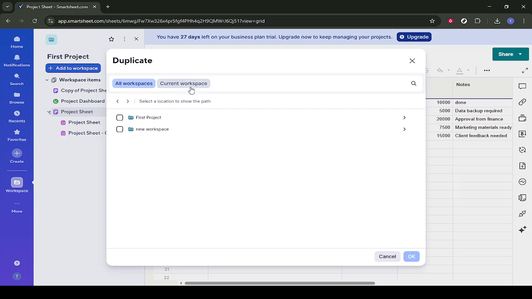This expands the list of every workspace you have access to, which is where you can organize sheets by team, department, or project type. From this list, click on the workspace where you want the sheet to live. If it's a newly created workspace, just scroll until you see its name and select it.